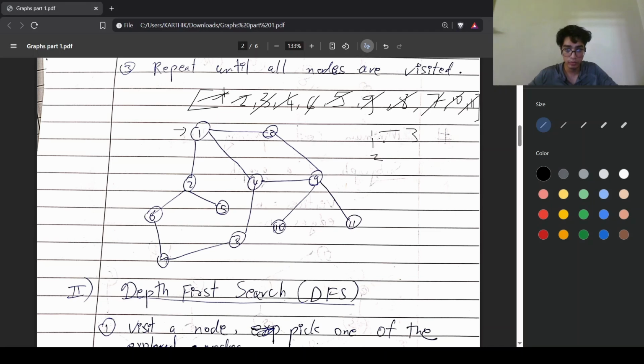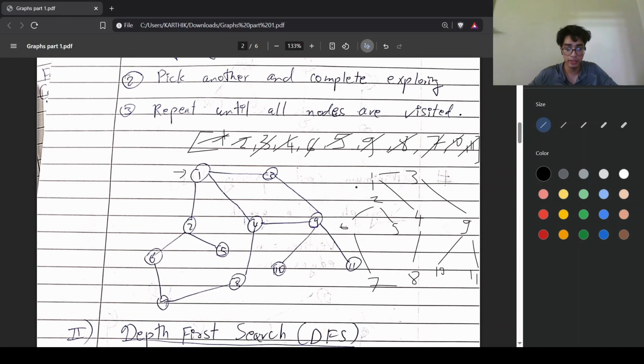And so first we visited 1, then we visited 2, and then we visited 3, and then we visited 4, and then 6, 5, 9, 8, 7, 10, 11. So this is the spanning tree that we obtained by using breadth first search.